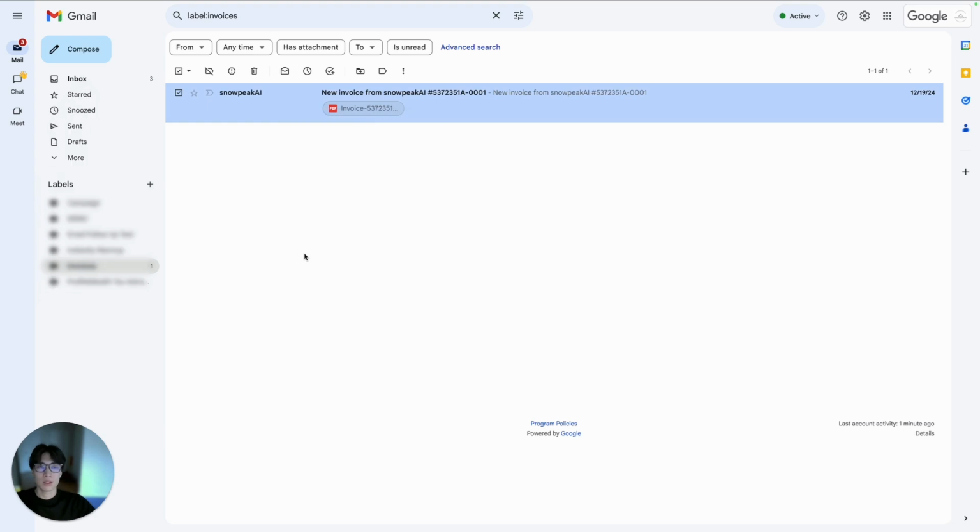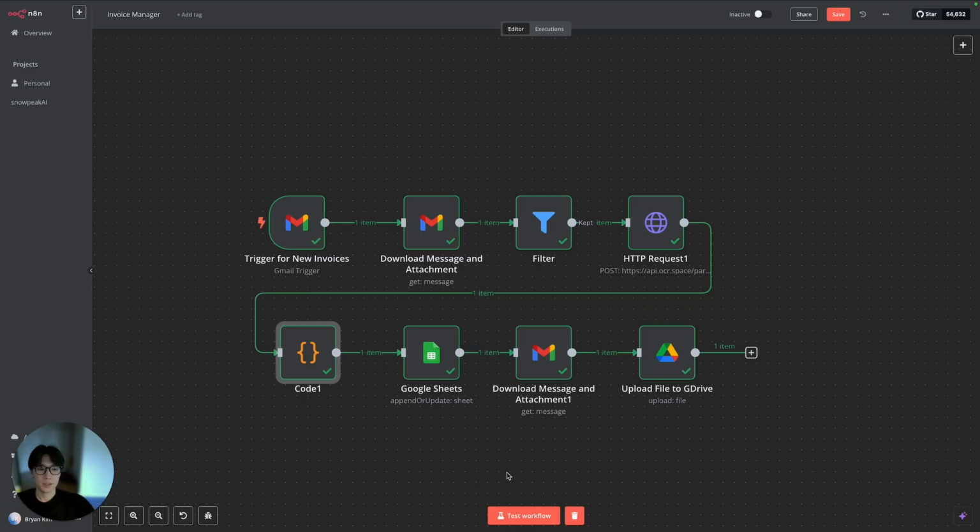Right now, this invoice is sitting in my invoices label. If you want to set up a Gmail filter like this, I have videos showing how to do this as well. So now we're going to test and run this workflow.